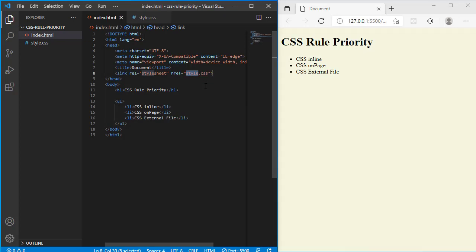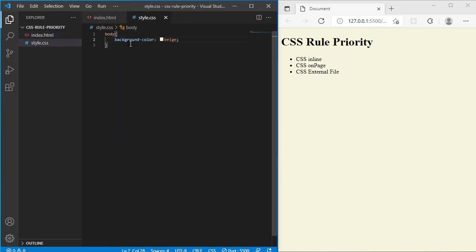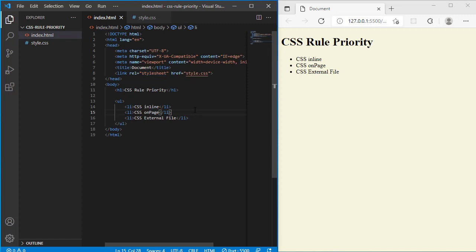We have style.css, which is the name. If you have a different name, definitely you can change it by typing the name like style1, style something. You can do this, and this is the syntax which we need to use. So you can see the external style sheet where we have written body background beige. Okay, background color beige, and it's applied over this document.